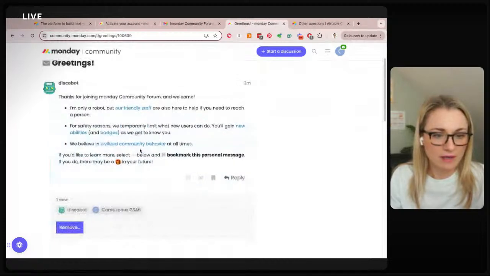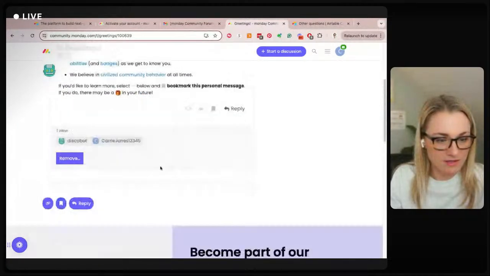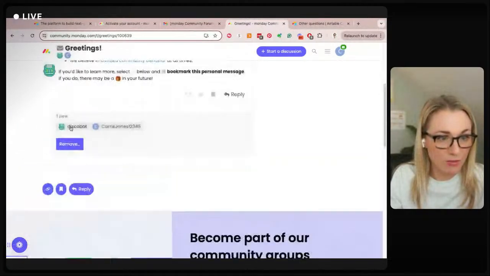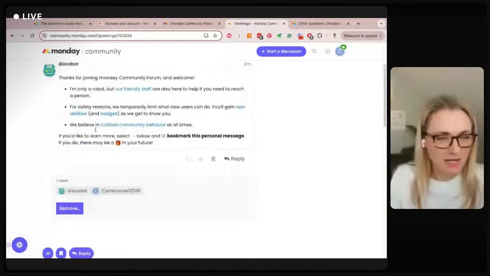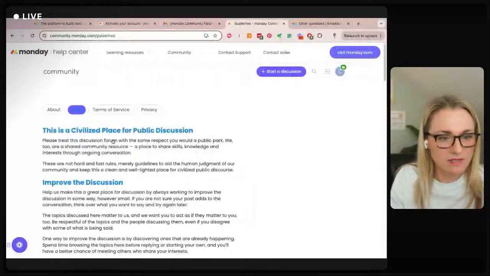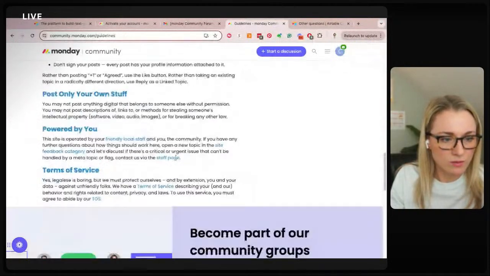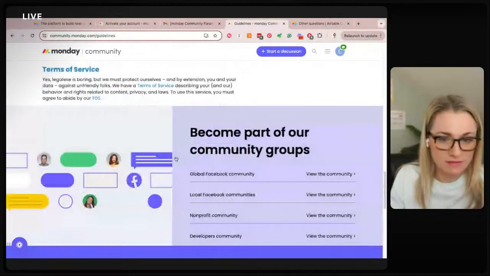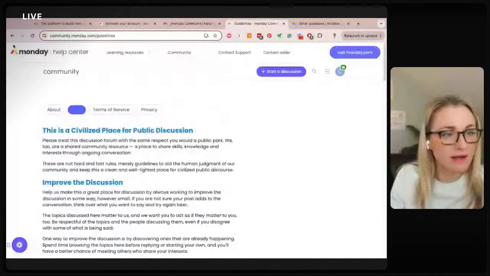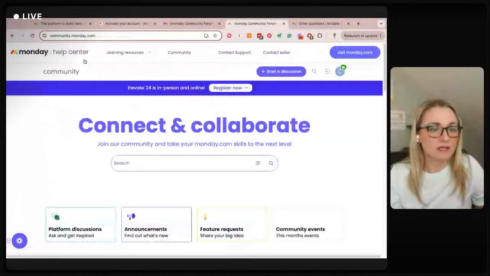This is definitely Discourse. This is really standard. They've probably just set this up directly from Discourse. Disco bot means like Discourse bot. And civilized community behavior specifically comes from Discourse. It's like they copy pasted this from Discourse, which is a good starting point. I mean, Discourse does really large communities. So yeah, there's a lot here that is really good though.